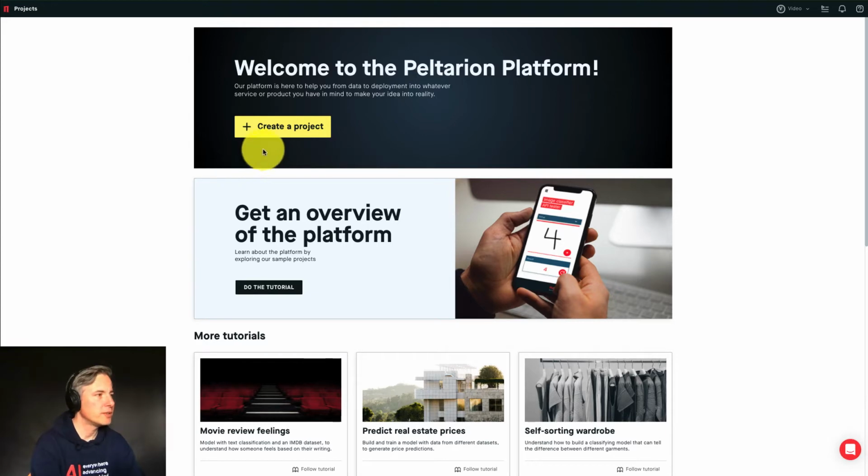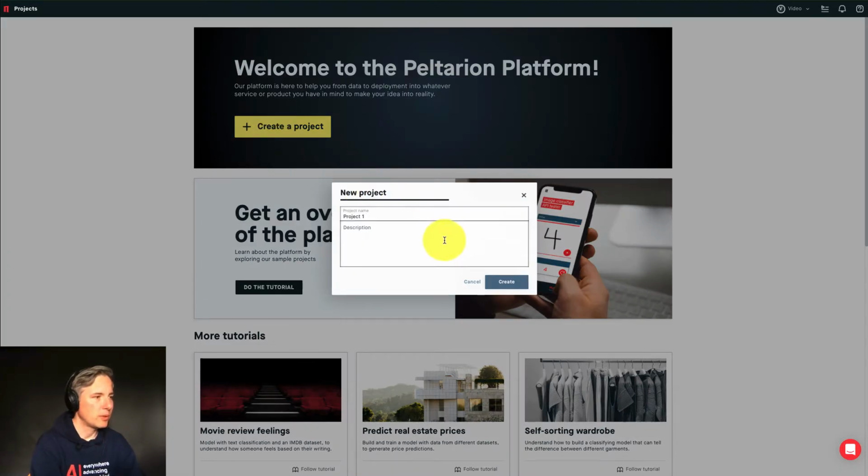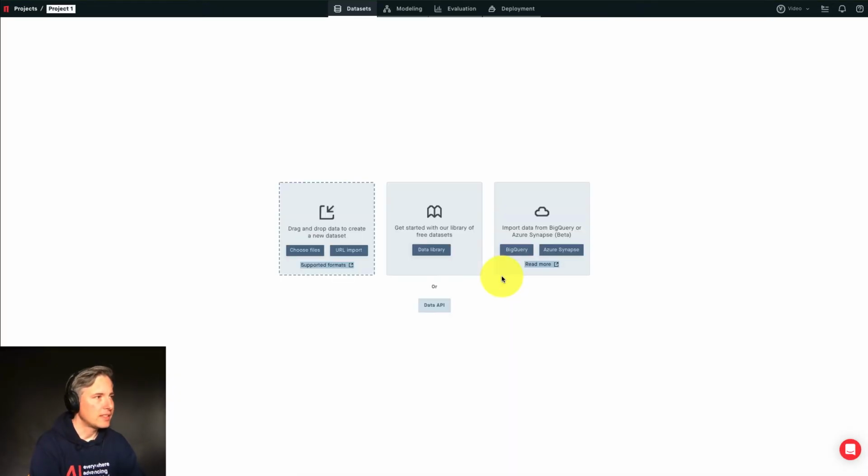First thing you need to do is to create a project. We call it Project 1. And this is the datasets view, where you can import your dataset. And you can do that in several different ways. You can import it from your data warehouse or directly from your local computer via data API or from a URL. In this case, we're going to show you how to import it directly from your computer.